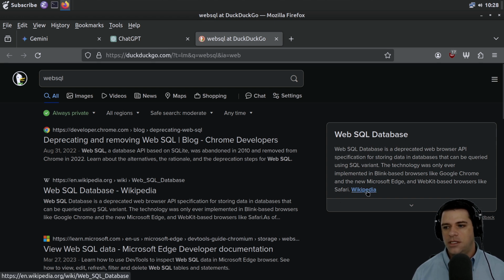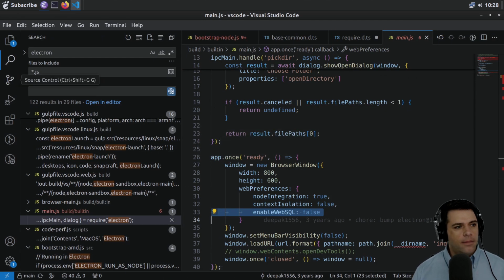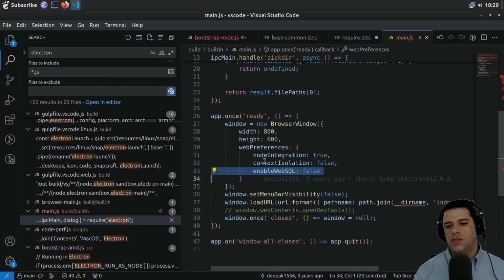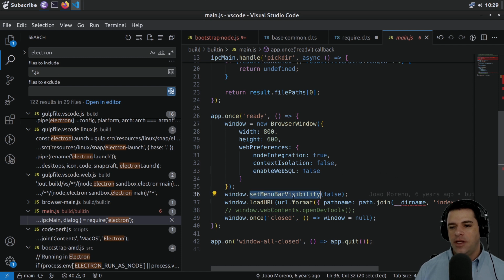Web SQL databases is a deprecated web browser API specification for storing data in databases that can be queried using a SQL variant. It is only ever implemented in Blink-based browsers like Google Chrome. Okay, so we don't want web SQL, I guess, because it's no longer a thing. It's deprecated. And then we set the menu bar visibility to false and load a URL.